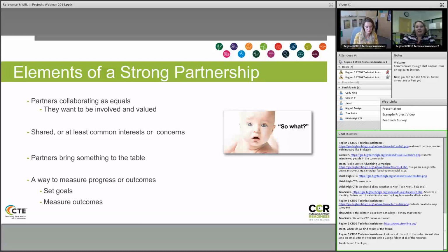The other thing is having shared or at least common interests or concerns. Quite often, what is the industry partner's concern? Their concern is, do they have a pipeline? Do they have programs in their community that are going to prepare students to come into their workforce?